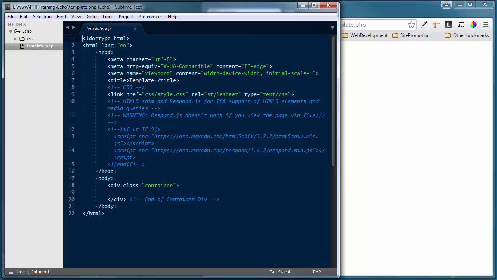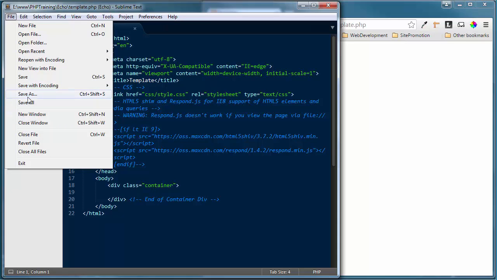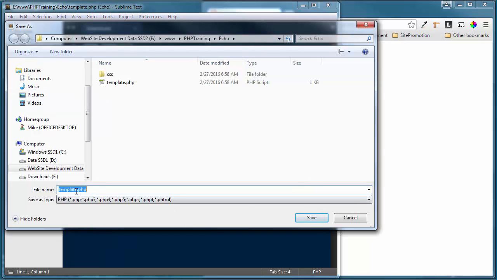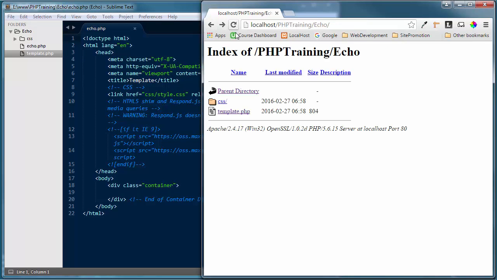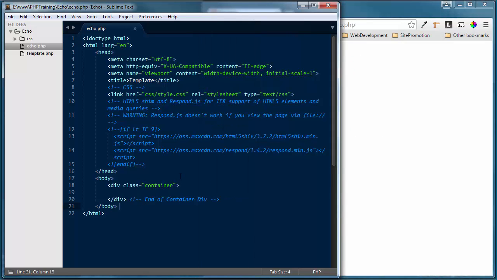I hope you do. So the first thing we'll want to do, let me go ahead and do a save as on this template because I don't want to overwrite my template file. I'm just going to save this as echo.php so that we actually have a file to work with. And inside that Echo folder, I want to make sure I've got that echo file loaded up inside my browser window, so I'm working with the right file. I'm just going to go ahead and change my title to the echo statement or echo construct.